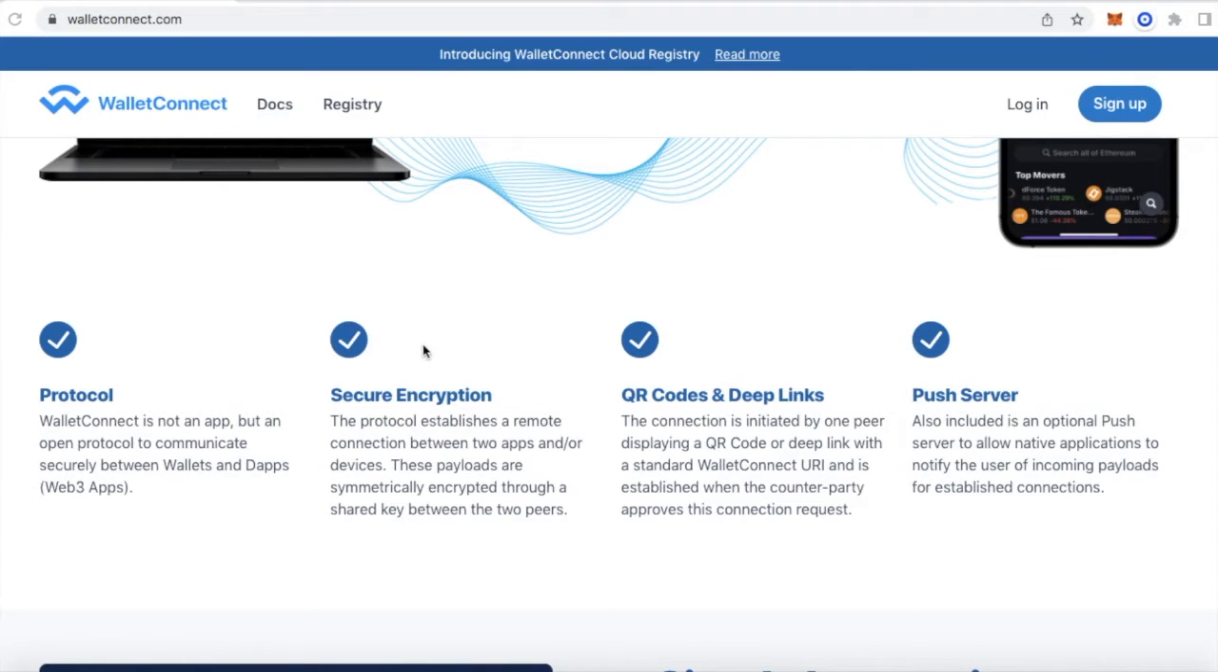In addition, secure encryption. The protocol establishes a remote connection between 2 apps and/or devices, and the keys are shared between the 2 peers. To the right, you see QR codes and deep links. This is where the connection is initiated by one peer displaying the QR code or deep link with a standard WalletConnect URL, and then established when the counterparty approves the connection request. And the 4th one, push server, also included as an optional push server to allow native applications to notify the user of incoming payloads for established connections.